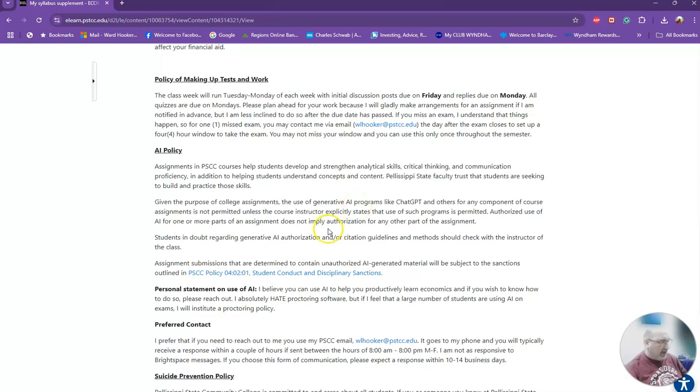So don't let AI do that for you. Now, here's the thing on that. There's a whole policy on it, the student conduct and disciplinary policy. My personal statement on the use of AI: I believe that you can use AI to help you productively learn economics if you so desire. And if you want to know how, reach out and I will help you.